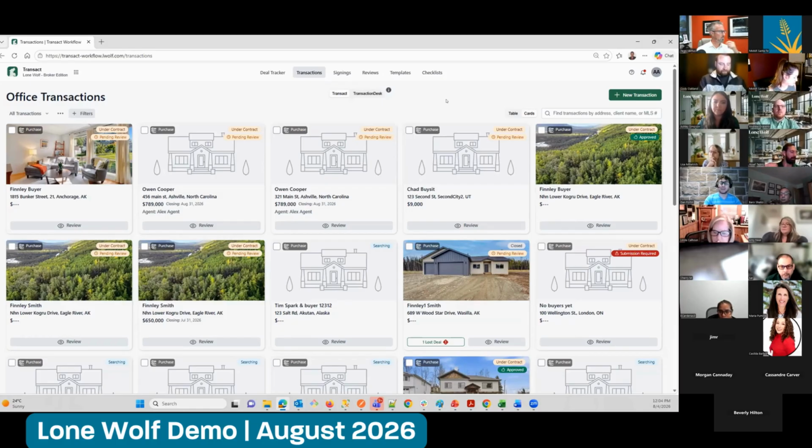So I'm going to dive right in here. What you're looking at is the Transact screen. As a broker, and I'm in the system as a broker right now, I'm going to have all these options that are related to things like reviews, templates, checklists, etc. Whereas an agent is only going to really see transactions, deal tracker, and their signings. They won't be able to manipulate checklists.